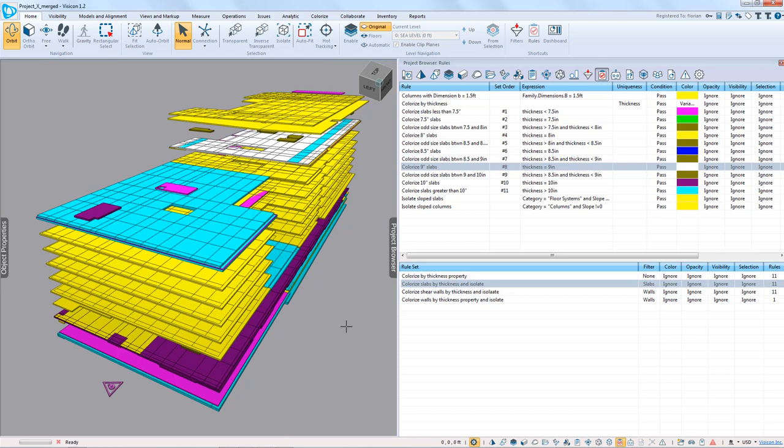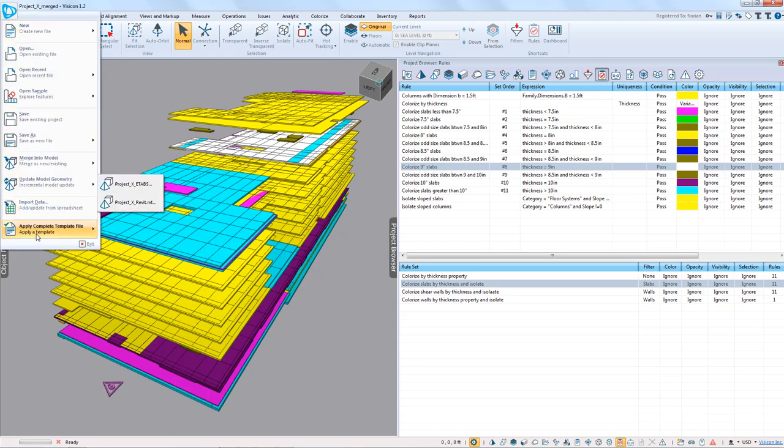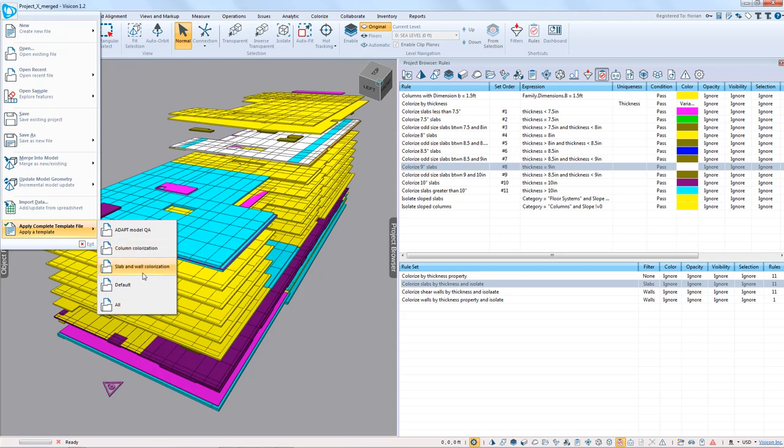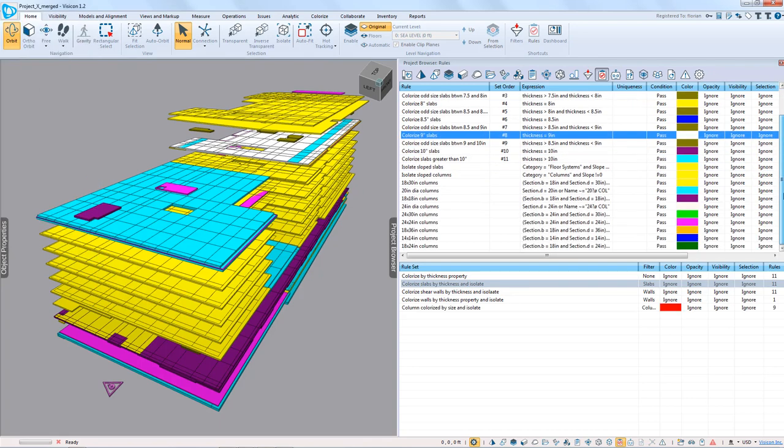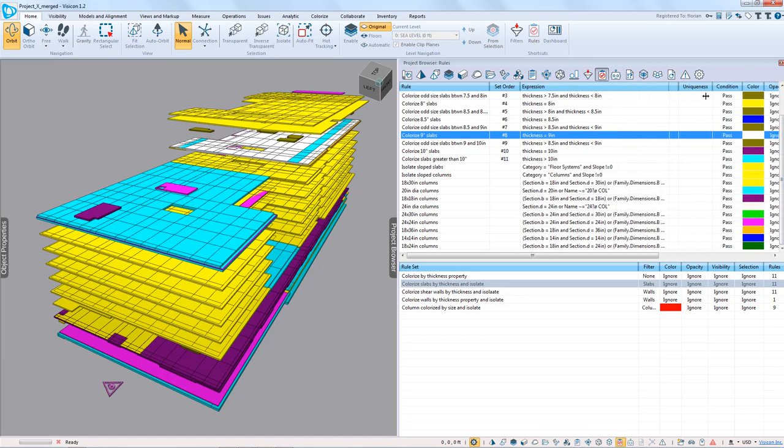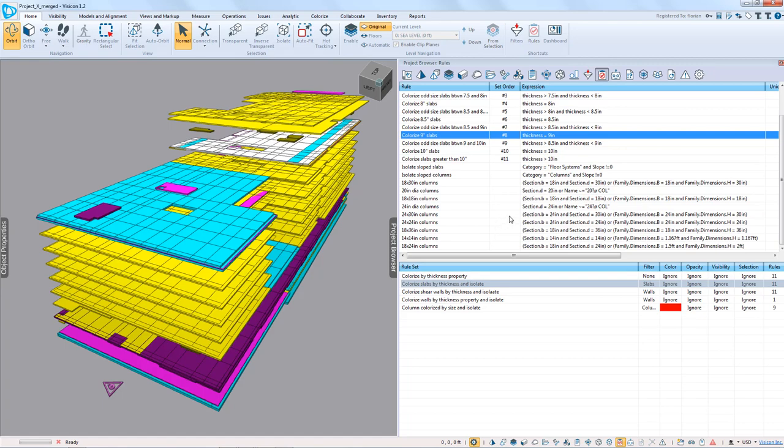Columns are a little more interesting. What we're going to do is now go to File, then Apply Template. And this time we're going to apply our column colorization template. You see that it's now imported some additional rules. And let's expand these rules because I think these are quite interesting.